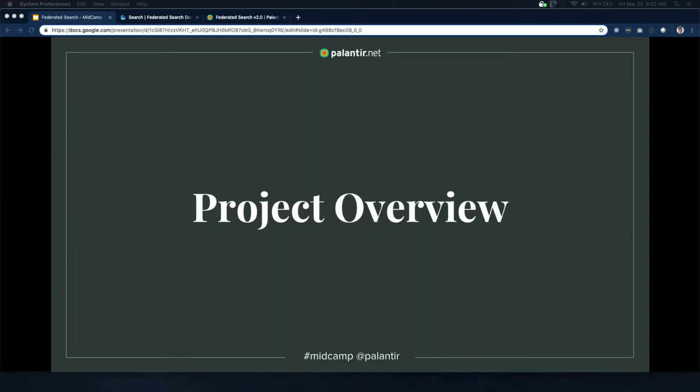Cool. So project overview, as we just alluded to, this project uses React to actually display our search results. It uses Solr as the index, and then obviously Drupal to connect the two, and we'll go into that a little bit more throughout this presentation.